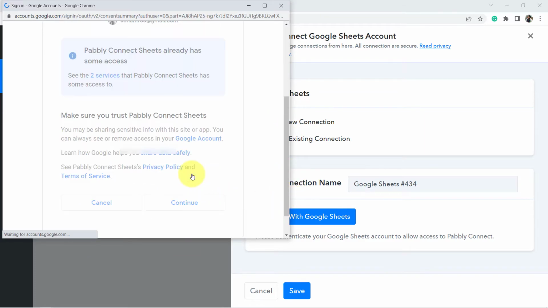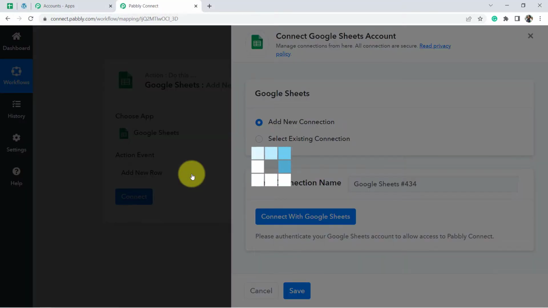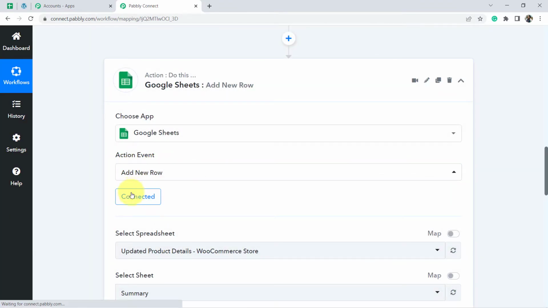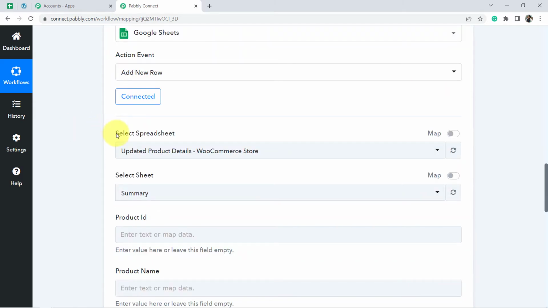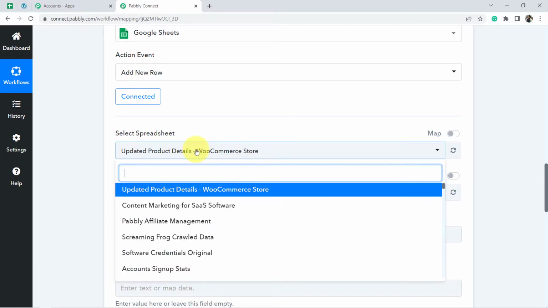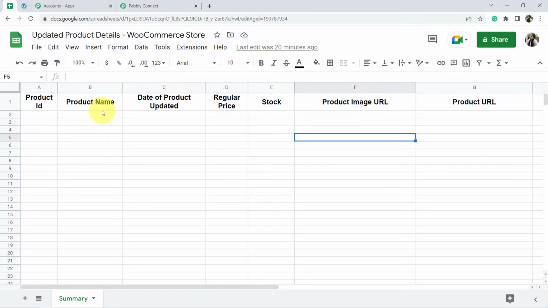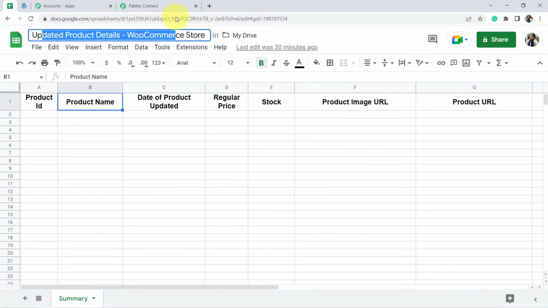Don't worry, Pabbly Connect is 100% safe. You can actually rely on it. The authorization is successful and I am actually connected. Select spreadsheet. Well, it is asking to select a spreadsheet in which you would like to add the product details, and when you click on this drop down, you will find all the spreadsheets of my account because I am now connected. Well, my spreadsheet which I have created is this, update product details WooCommerce store.